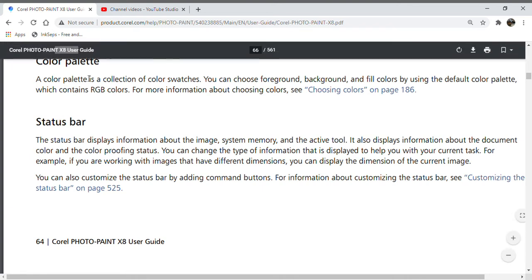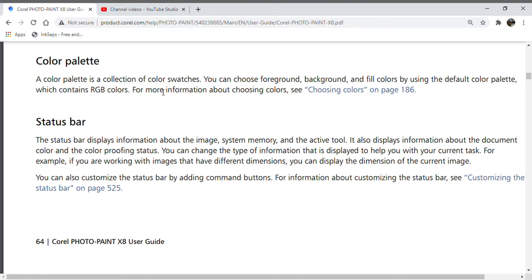The color palette. A color palette is a collection of color swatches, samples of color. You look at a swatch, you're looking at a different color. And when you look at RGB color, when you put your arrow over the swatch, it's going to give you the formula for the RGB colors.